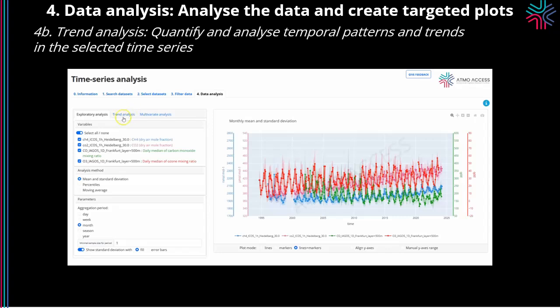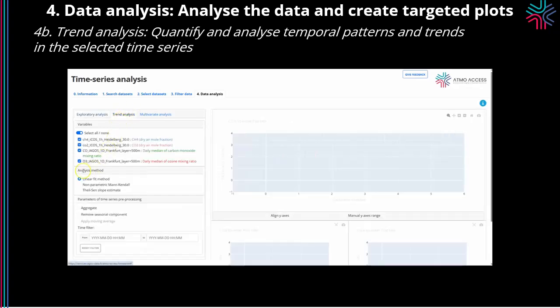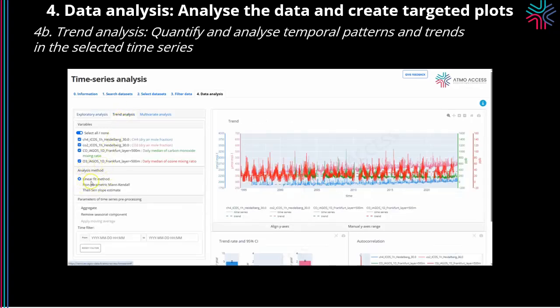Now let's move on to the trend analysis. Several trend estimation methods are available here. The linear fit method, the non-parametric Mann-Kendall test, and the Thiel-Sen slope estimate. While they differ slightly, they generally provide similar results.